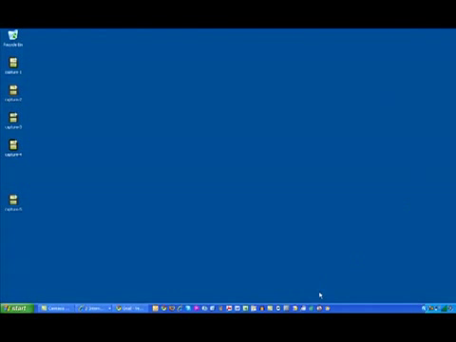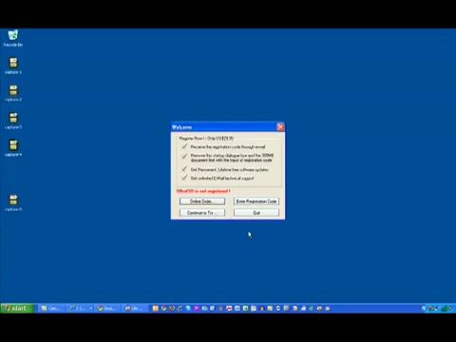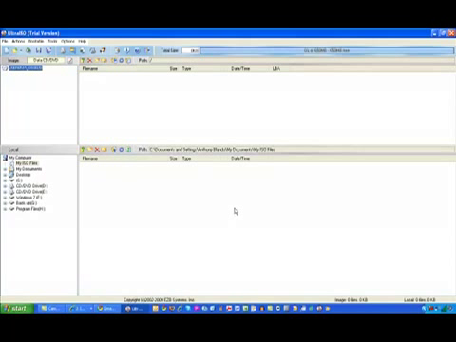And then I'm going to use a program called Ultra ISO. And what Ultra ISO is going to do is burn the bootable disk of Windows 7, and then that will essentially allow me to boot into the system.